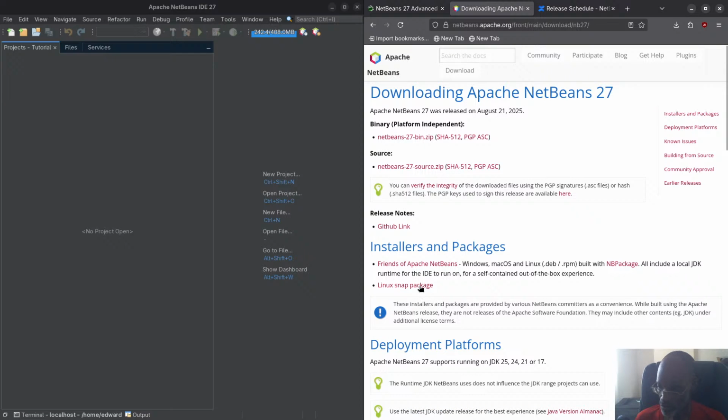All right. So I believe if you download one of the installers and packages, they all include a local JDK runtime. So if you don't have any Java installed on your system, you don't have to worry about it. It will come with the package as well, which obviously makes the package bigger. But as I said, I'm on Linux, so I already have OpenJDK because I do Android development and some other stuff as well.